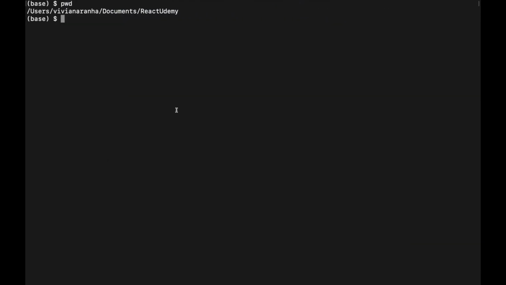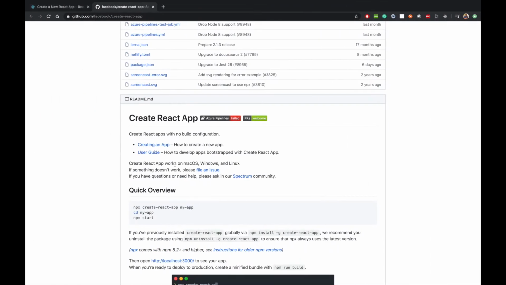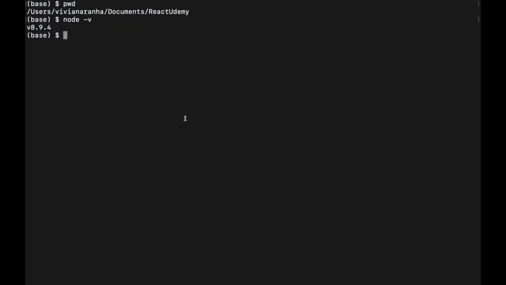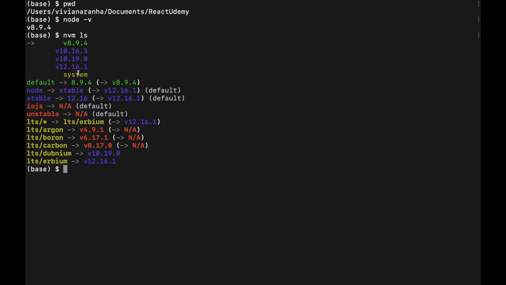So I've opened my terminal, and inside my terminal I'm going to check what Node version I'm running. I have 8.9, which is not compatible because if you remember, we saw here that we need at least 8.10. I have NVM, which will tell me what all different Node versions it's managing. So if you see, I do have a newer version of Node available. So I'm going to say nvm use this version.